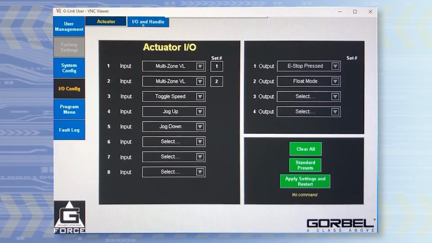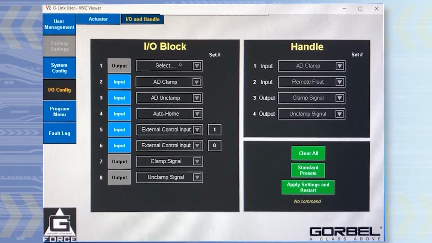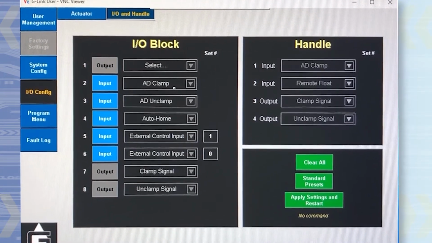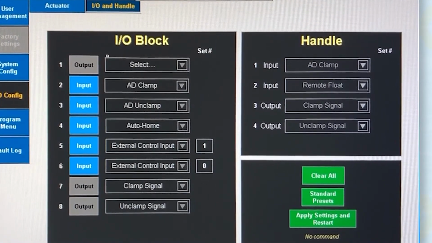We'll move over to the I/O and handle tab, which is still within the I/O configuration tab. This is my input-output block. This is the I/O block for an iQ unit. Now, remember we were talking in the actuator, those inputs are either dedicated inputs or dedicated outputs. The I/O block is a little bit different. Each of those I/O points can be configured as either an input or an output.